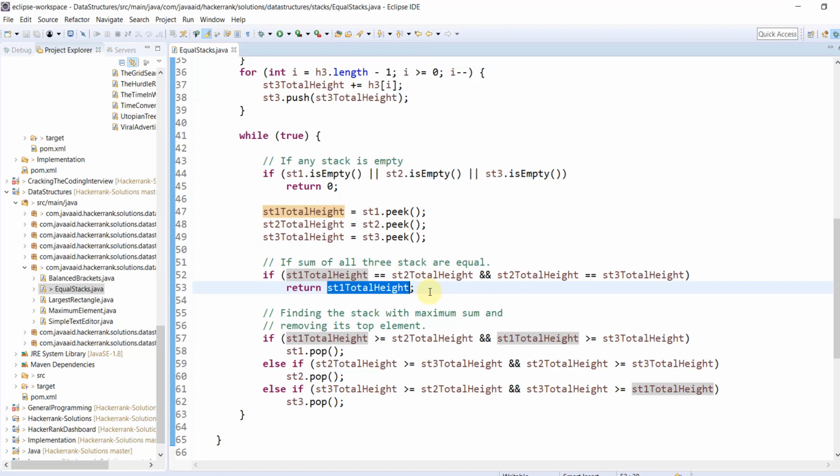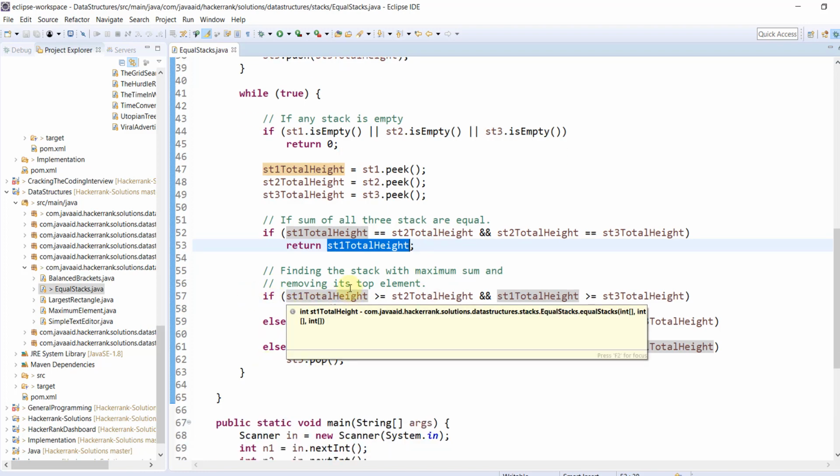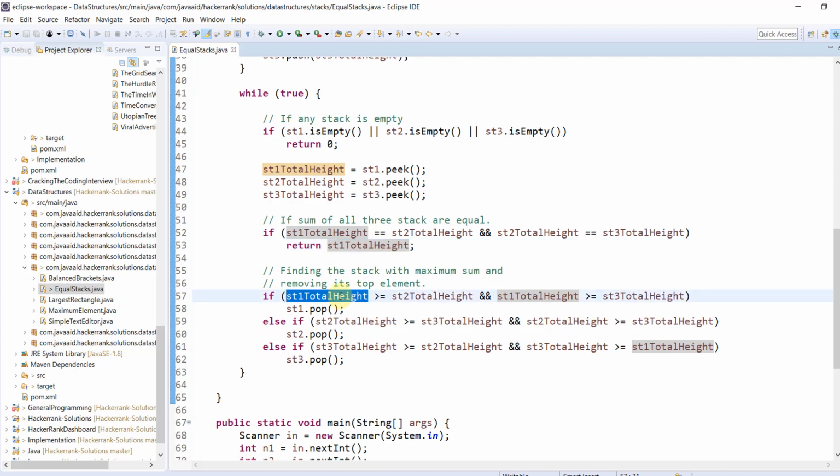If this is also not the case, then we do the main operation. What are we going to do? We will check which stack is the biggest. I told you this is the way to check. I am comparing all three heights with one another. If stack 1's total height is greater than the other two, in that case we pop from stack 1. If this is not the case, we see if stack 2 has the greatest height among all three, then we pop from stack 2. And if stack 3 is the one having the greatest height among all, we pop from stack 3.